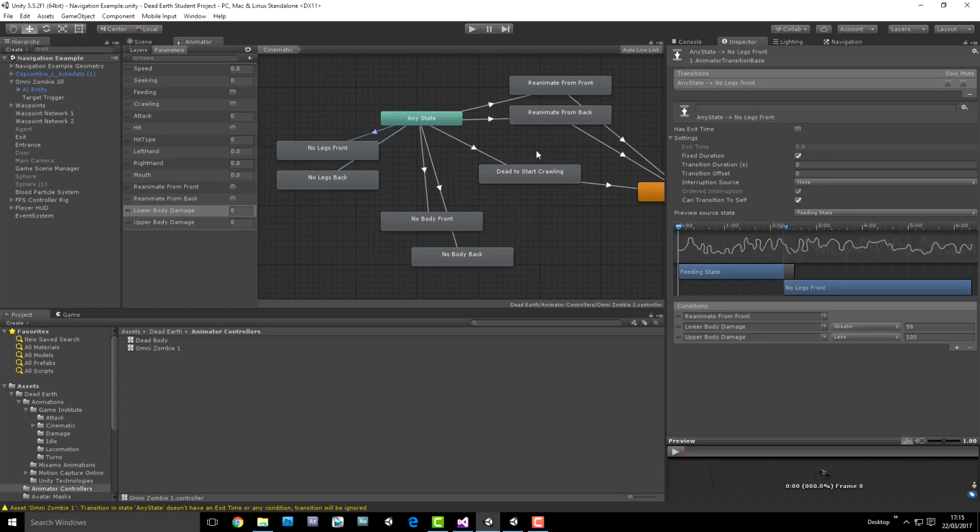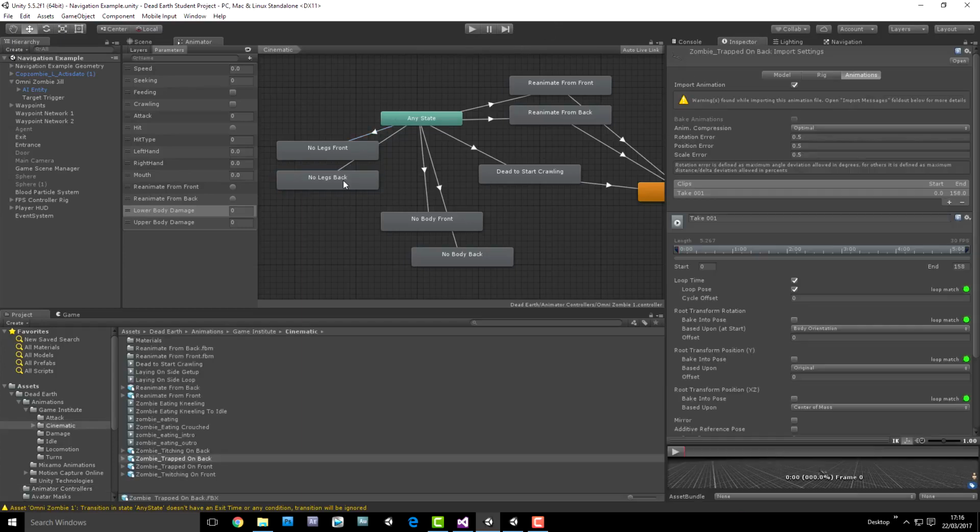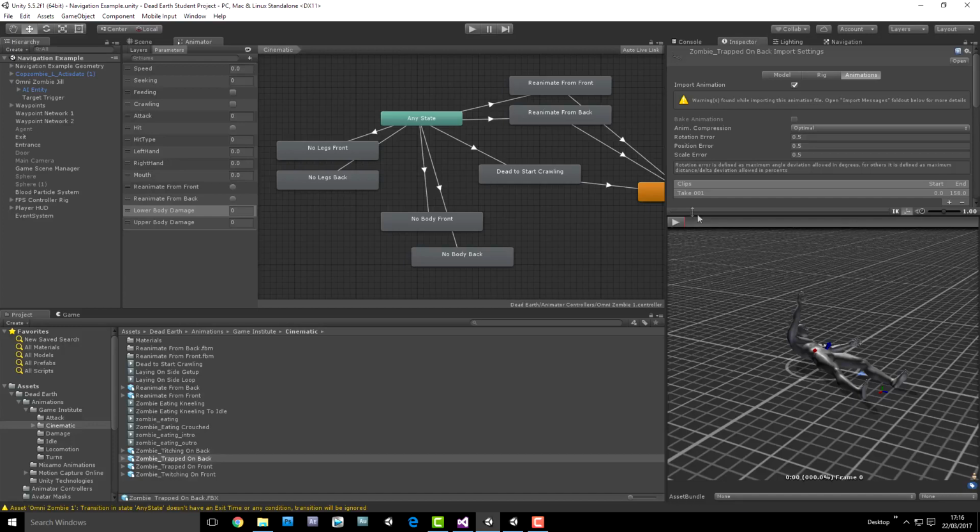Now I also said that I don't have an animation to cater for the fact when the zombie has landed on its back and it does have use of its arms and legs, but it's in a crawling state. We said that we have no way of flipping the zombie from its back over onto its front. So what we did is we said if we shoot a zombie onto its back and it wants to reanimate into a crawling state, well then it can't. What will happen instead is it will just become a no legs back zombie like this.